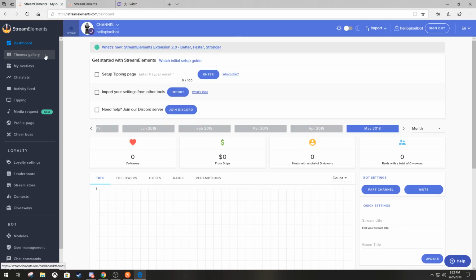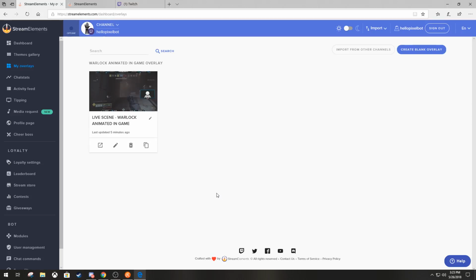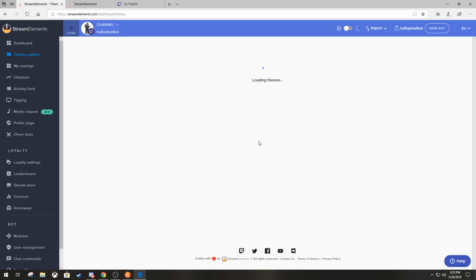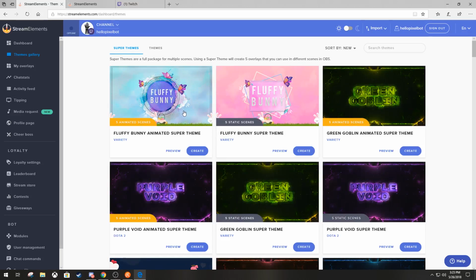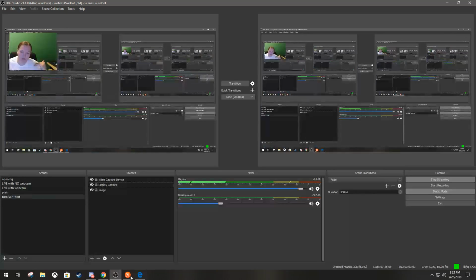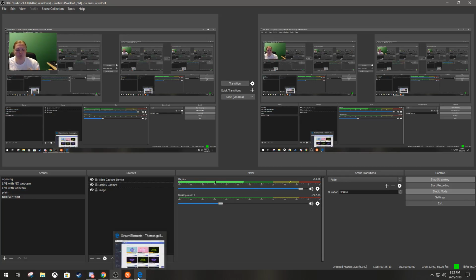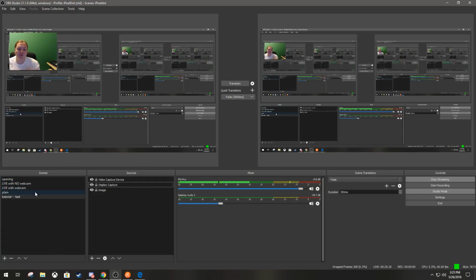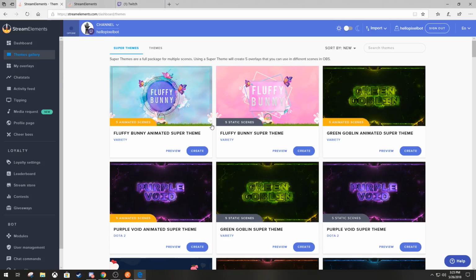Now we're looking at overlays. Here's what you currently have programmed into Streamelements. The easiest way to learn is to pull off what already is in the system. Super themes have scenes, and a super theme has 5 scenes, so it'll automatically give you an overlay for 5 different scenes, which is cool, trust me. We're going to focus on one scene.